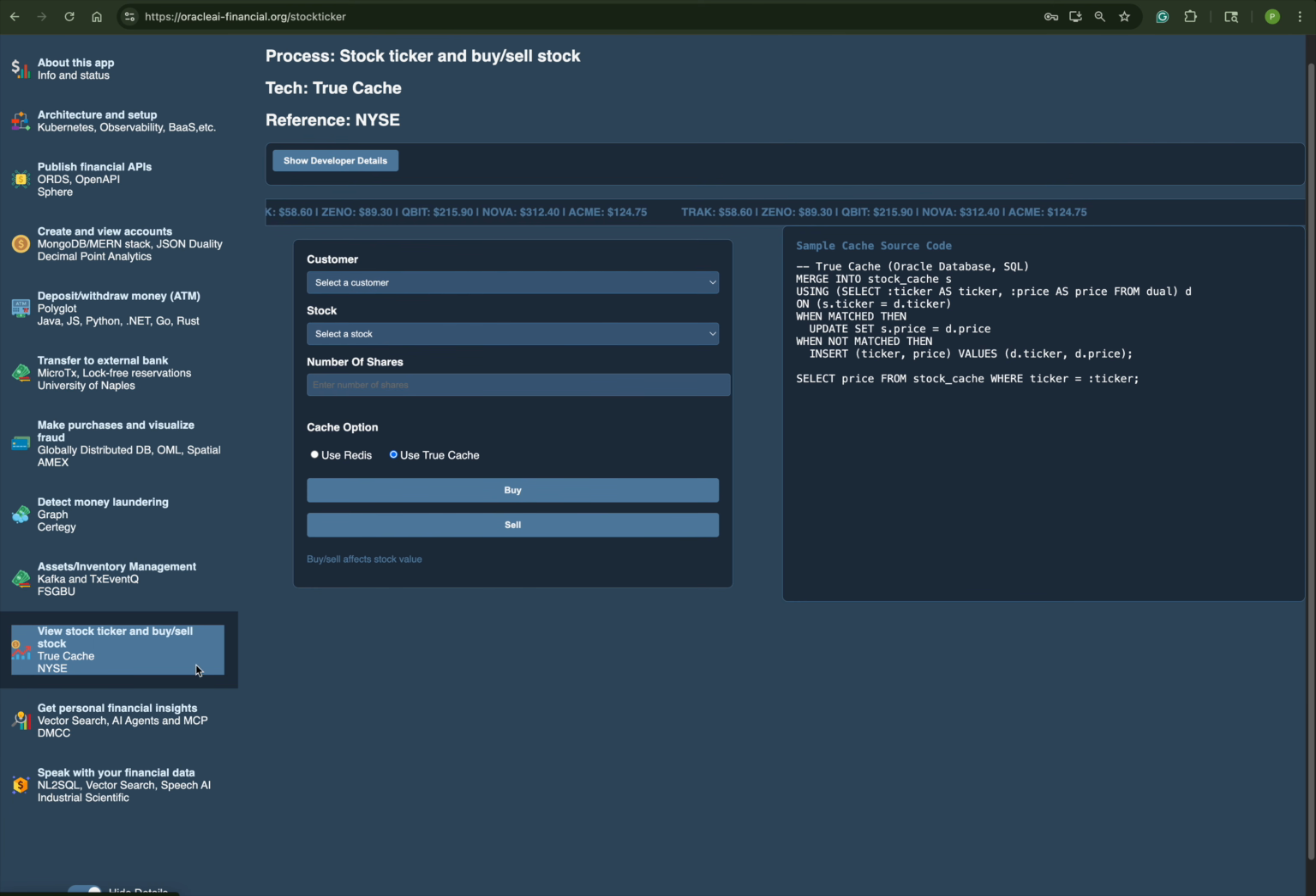The next page involves the use of TrueCache in the stock ticker and buy sell stock scenario. Here we see that we are continuing to use SQL in our application. We do not need to use, for example, the Redis API. And without changing our application, we can use TrueCache in order to get the values for stock. And then we simply see in this ticker that if we buy stock, the value is updated.